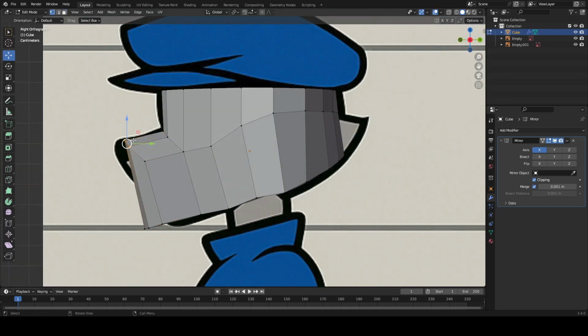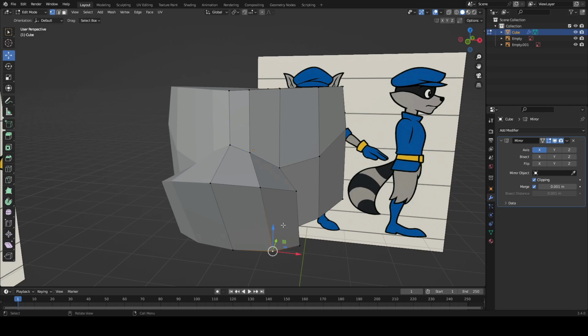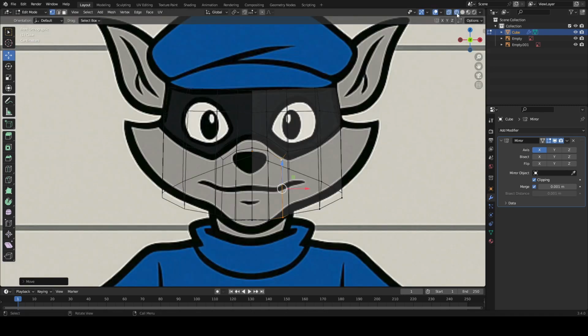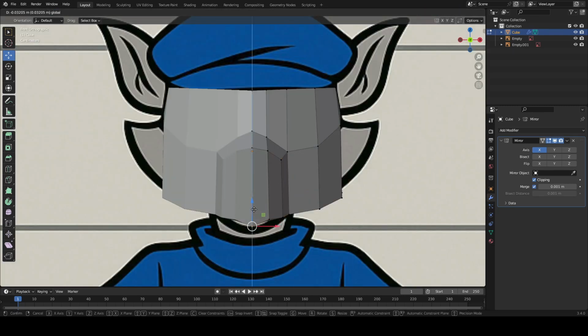When the head shape is roughed out, I select the front faces and use extrude again to start forming the snout. To add more details and control over the shape, I use the knife tool to create additional edges around the lower part of the head.